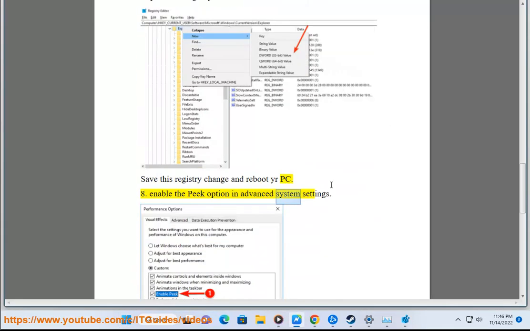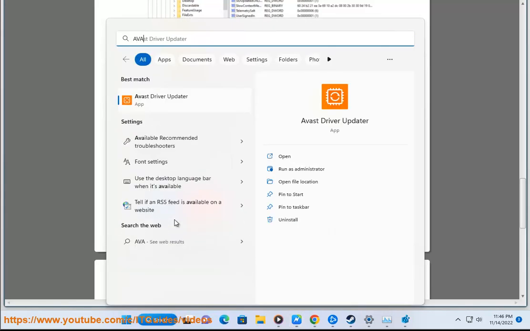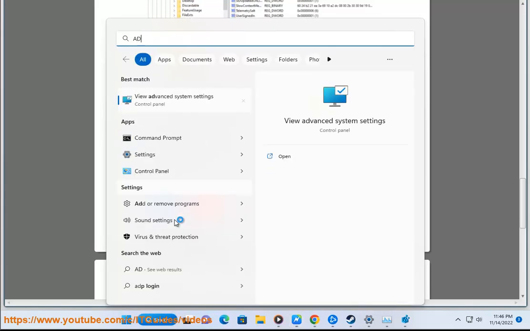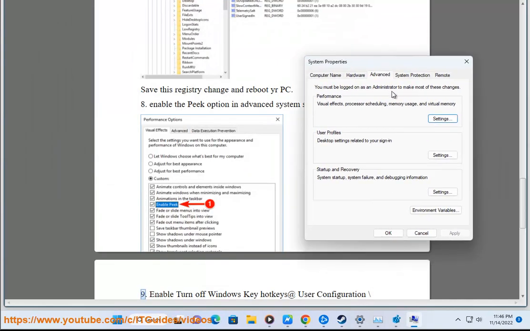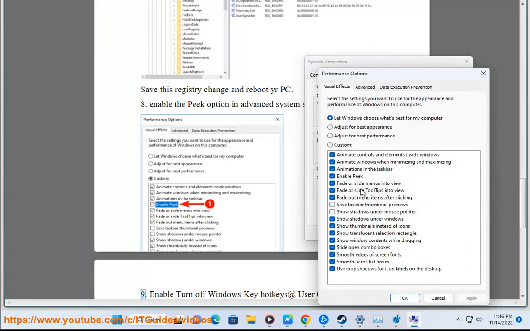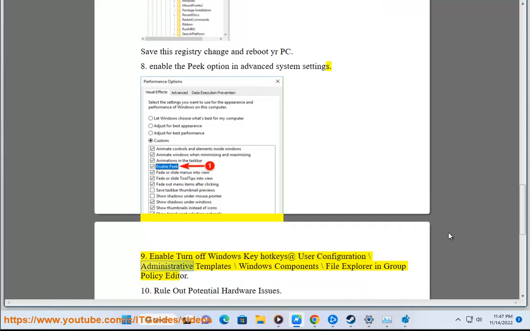8. Enable the peek option in advanced system settings. 9. Enable turn off Windows key hotkeys at User Configuration/Administrative Templates/Windows Components/File Explorer in group policy editor.